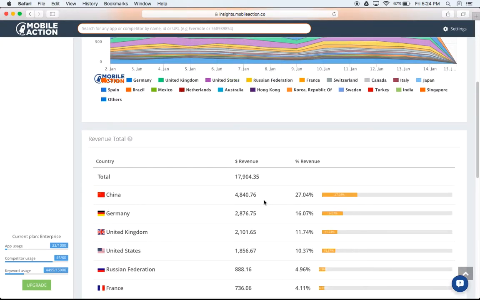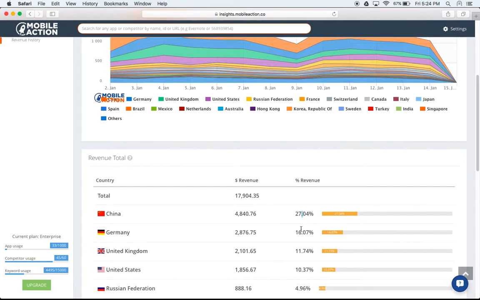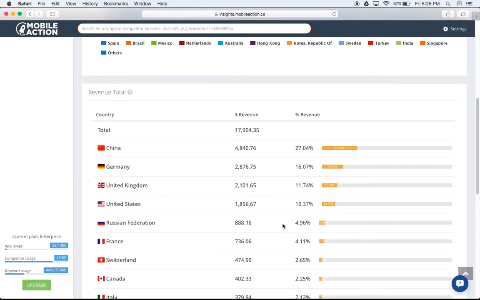So you can see that China, on the last page, was responsible for 51% of downloads, but only 27% of revenue. So that means they're not converting as well. So this is an interesting metric for you to look at, whether you're thinking about advertising or trying to really spend some time focused on specific countries.